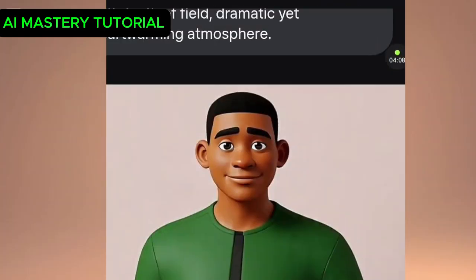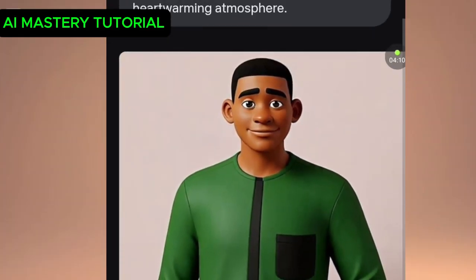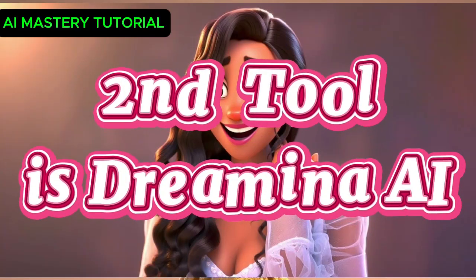You can see their qualities, and the qualities are very wonderful. They are very good.